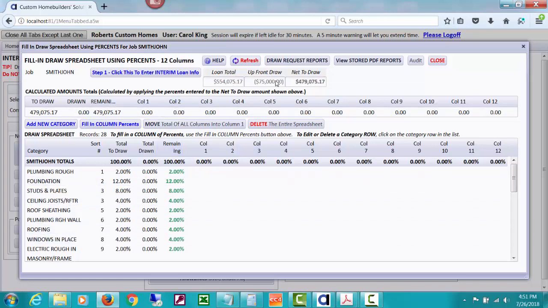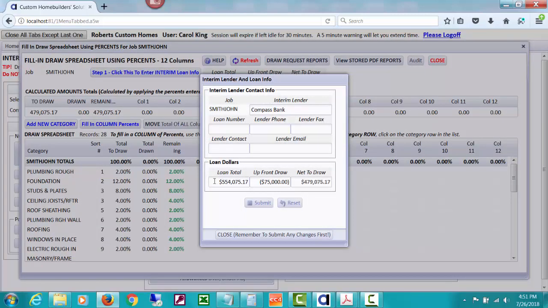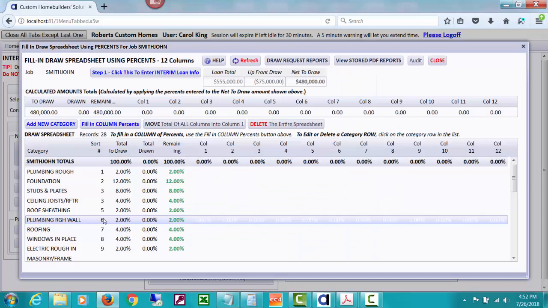Now you'll notice that the percents complete have percents in them rather than amounts, and we're going to change this just a little bit. Remember we talked how we had an upfront lot draw. This could be a space where you have some upfront down payment or something, because what you're trying to figure out is what number you want these percents to be based on. All these numbers will produce a percent or an amount of the net to draw. So we're going to put in $555,000 instead, just so we match our price. So the amount we want this draw spreadsheet to draw on is $480,000.